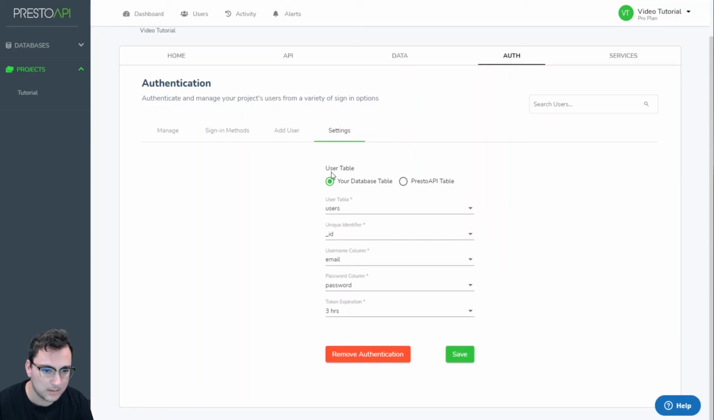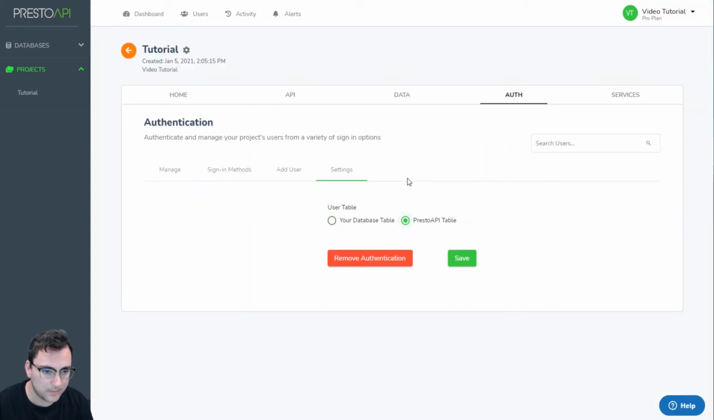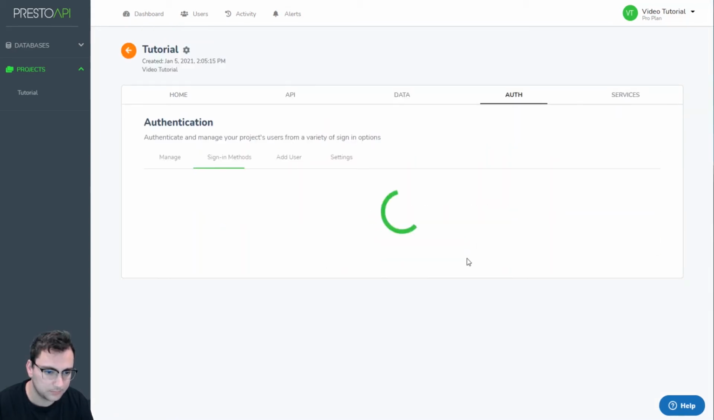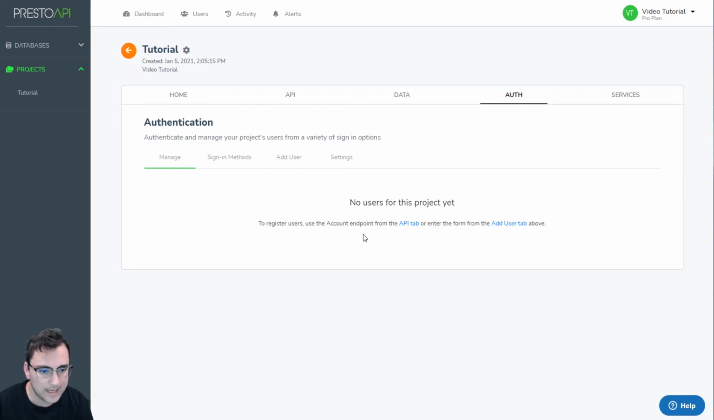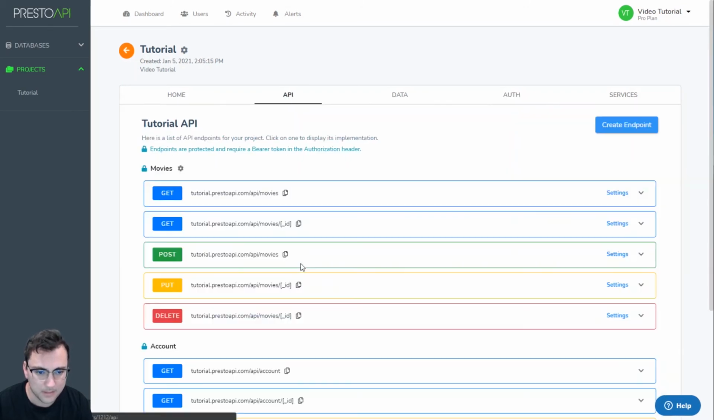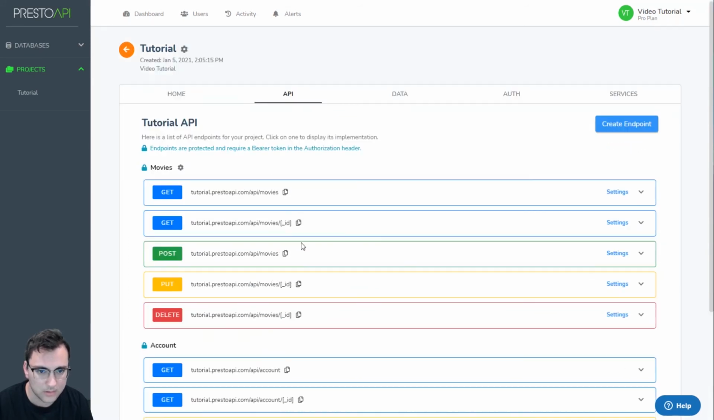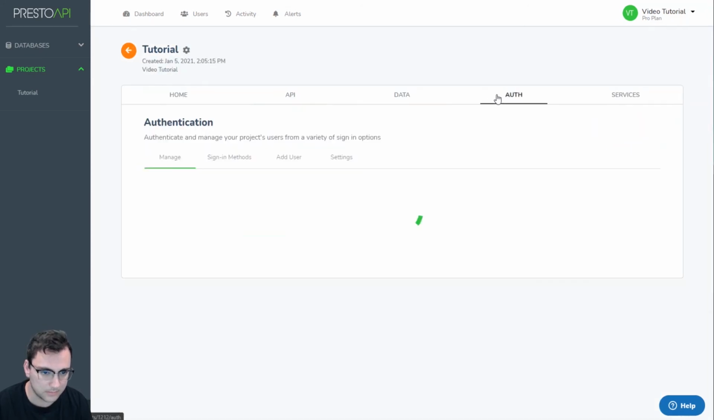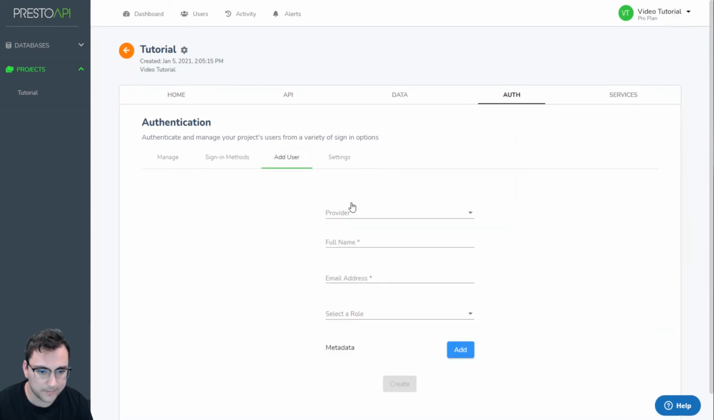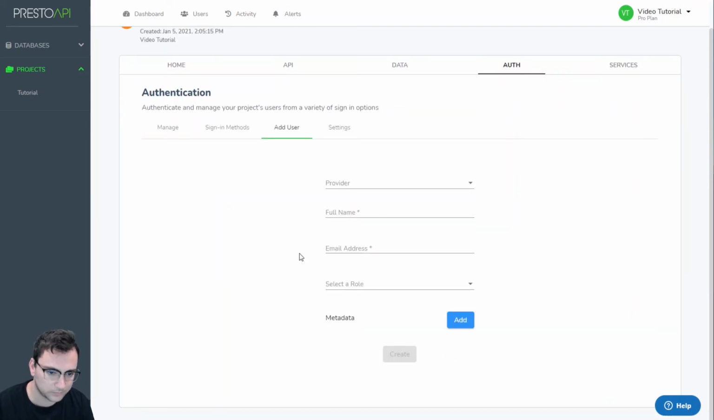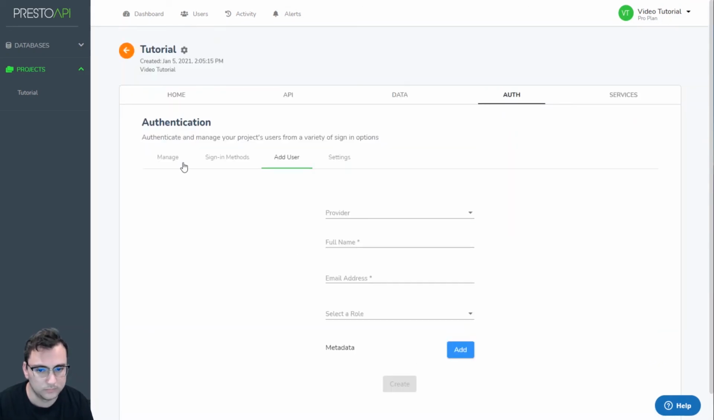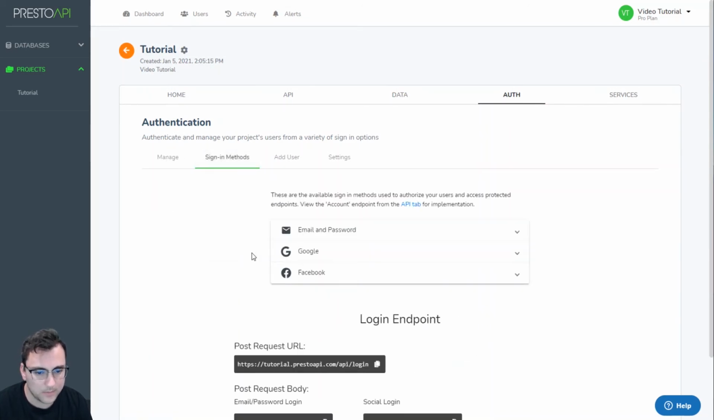Now, let's try the PrestoAPI table. We can add users using the register endpoint, which is here, or you can do it manually by filling out this form. Now there are a couple more sign-in options. We have Google and Facebook.